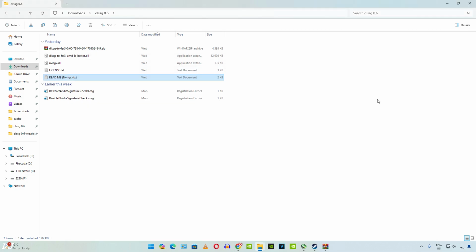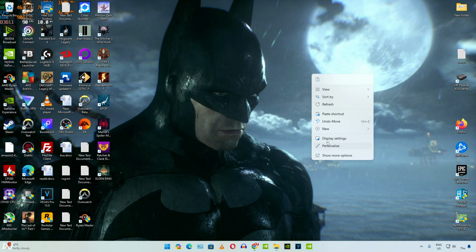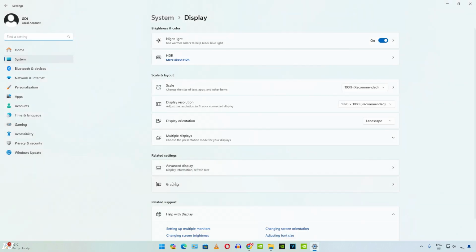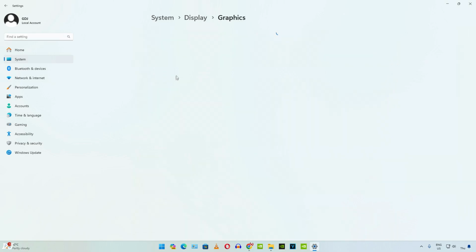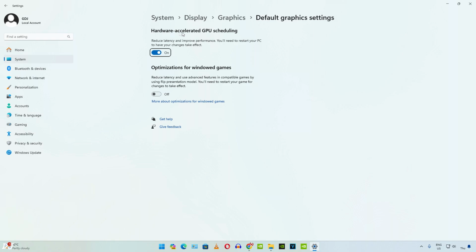Now you need to make sure hardware accelerated GPU scheduling setting is enabled. Right click anywhere in your desktop area and then click on display settings. Click on graphics here. Click on change default graphics setting. Make sure hardware accelerated GPU scheduling is enabled from here.